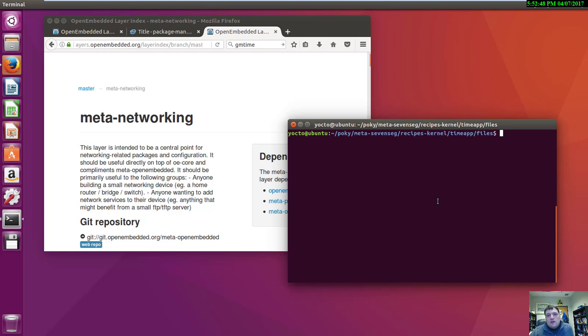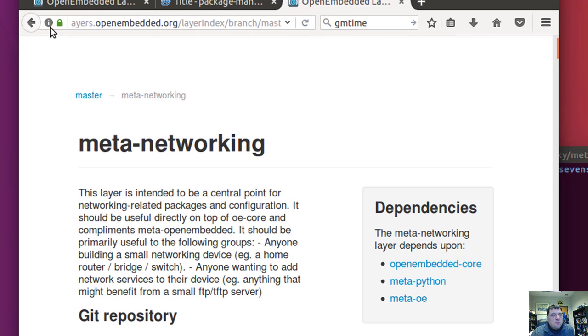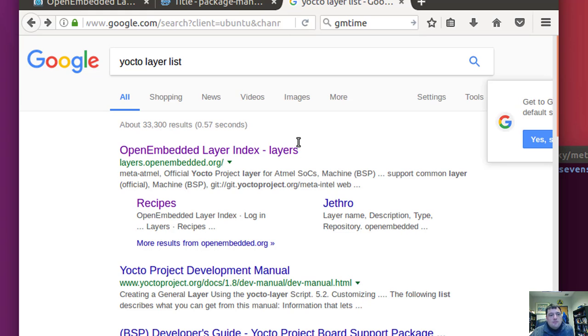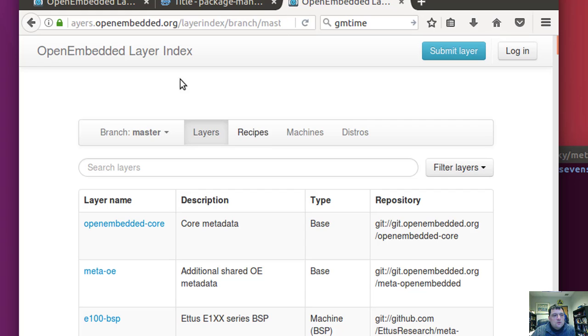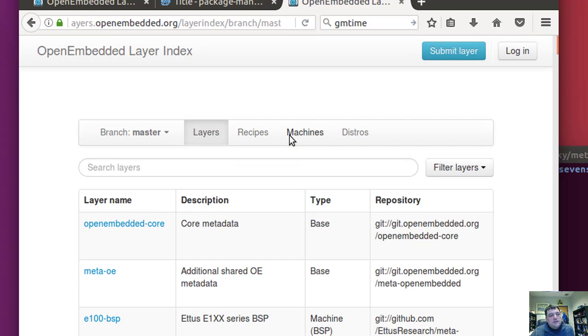But let's talk about what I've got to do for the NTP first. To get NTP working, I need to find documentation about what is required. And there's this nice little Google search you can do: Yocto layer list. If I do that search, it'll take me to the Open Embedded Layer Index. And this is a list of all the different layers and recipes that are available.